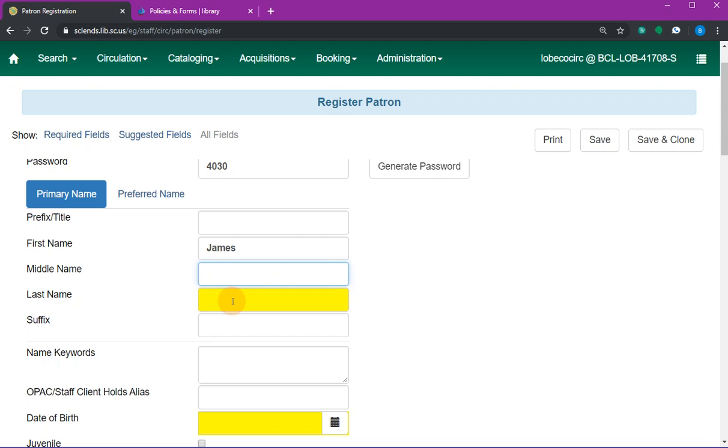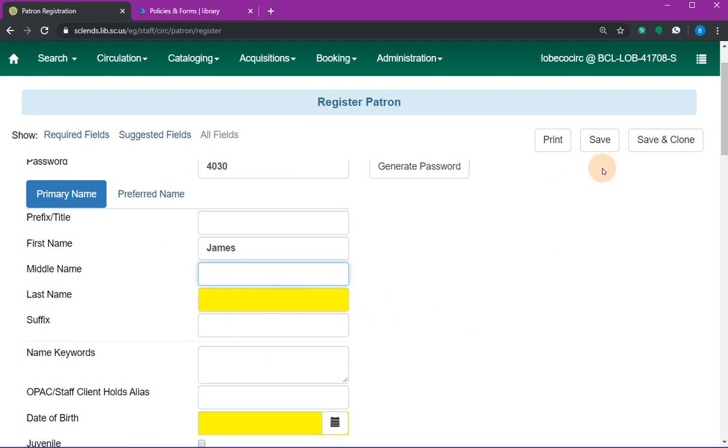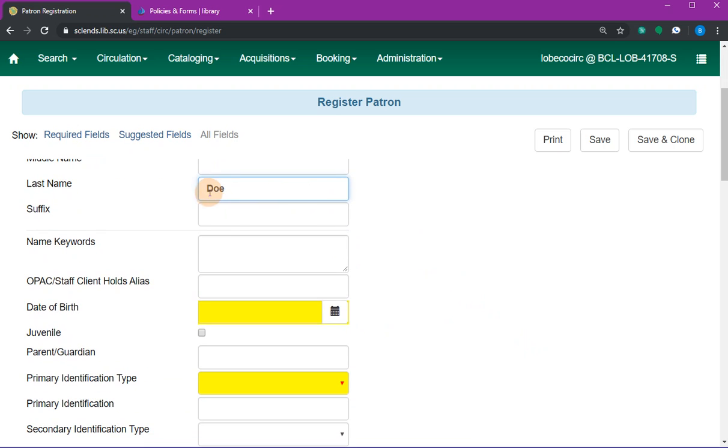Alright, so we got the first name, and everything in yellow is all required fields. So if it's in yellow, in order to save this patron information, you have to have all the yellow fields populated. Okay, we're going to use the popular Doe. Suffix would be something like senior, junior. That's especially important if you have a patron coming in and they're a junior. They may have the same name as their father, so you'd want to put junior there.